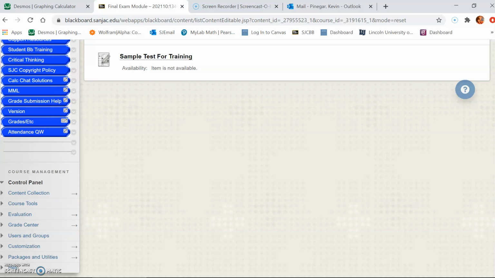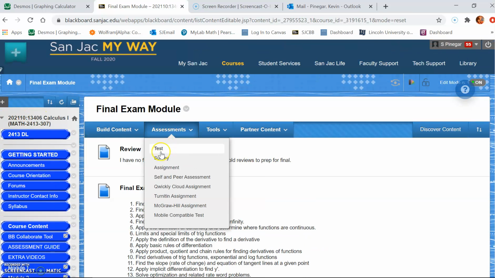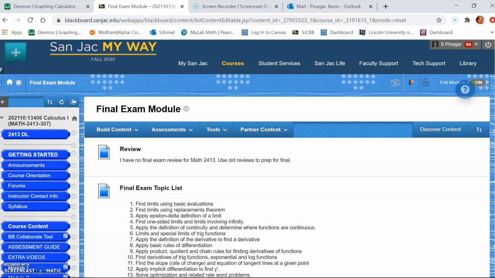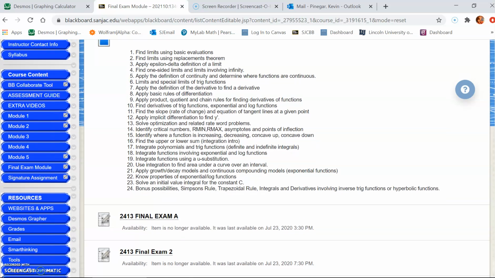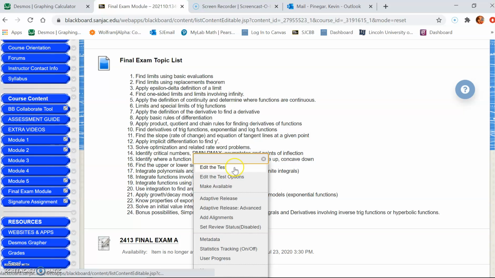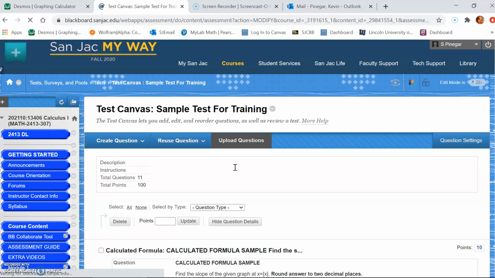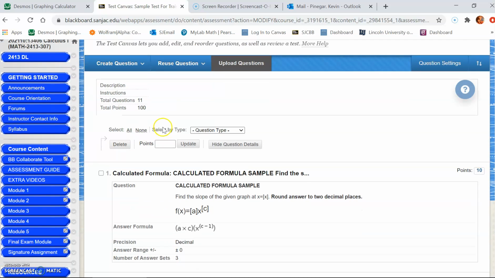Basically, to create an exam, you simply go up here to assessments and click on test, and you can create an exam or a test using that method. Now I've created a sample test for training here, so I'm going to go in here and click on edit the test so you can see the different question types that I've used here, and also I'll be able to show you how to select them.